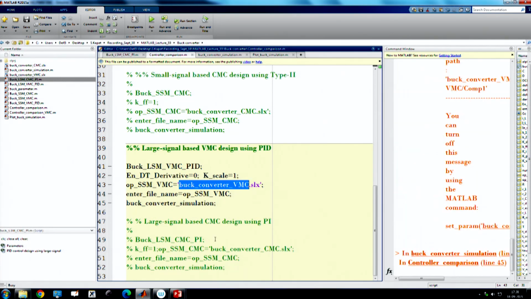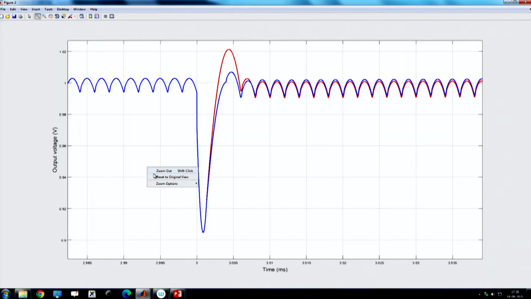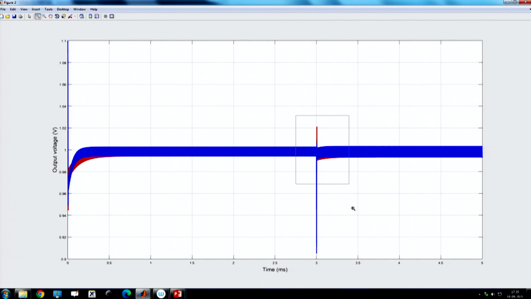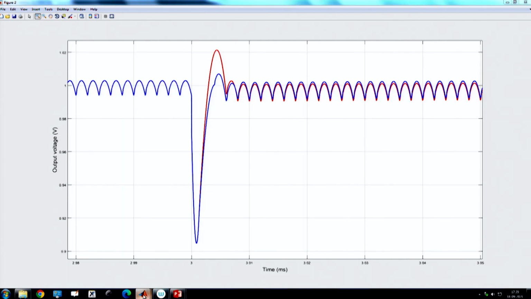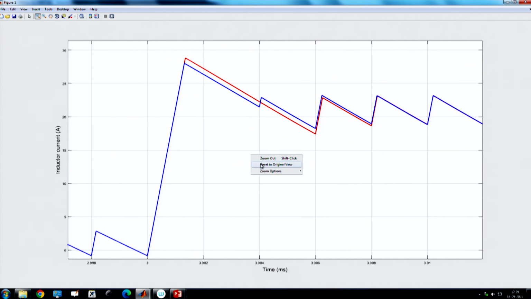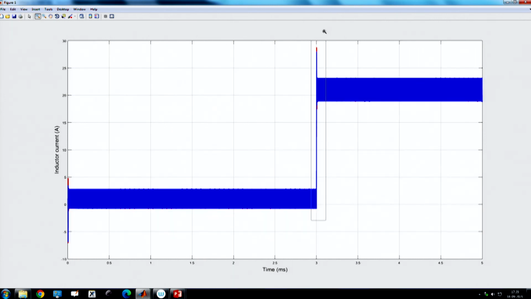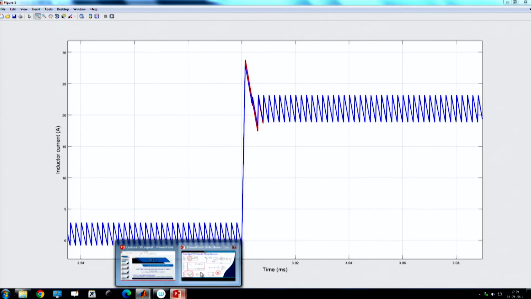So, if you go to voltage mode control, you will find the response is close to the optimal solution. And if you go to the current response, it is also close to the optimal solution. So, that means we can get time optimal recovery for both current mode and voltage mode control.